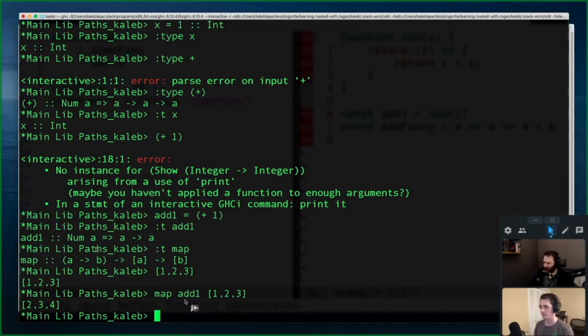So, and you'll notice that this add one originally was this add function up there somewhere. We partially applied, well, I guess we just used the plus, right? We defined it here. But plus takes two arguments, really.